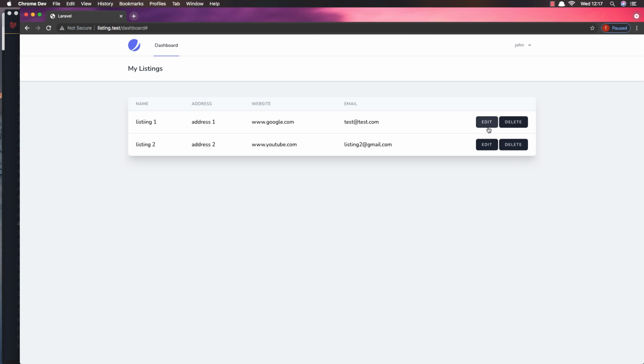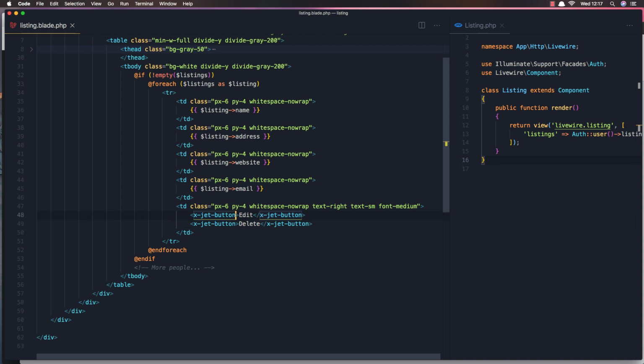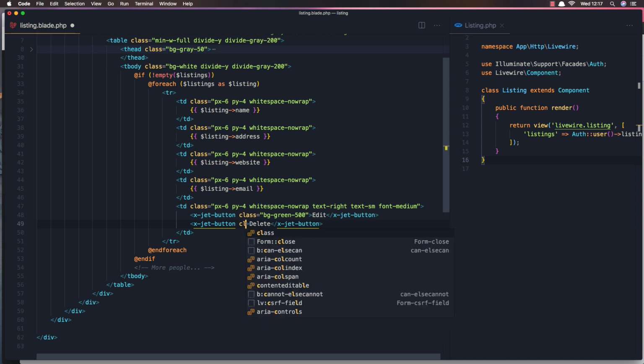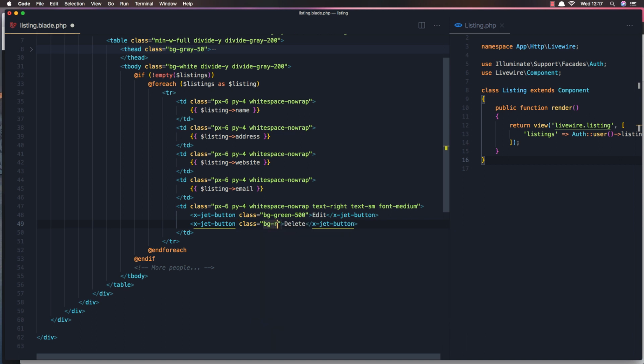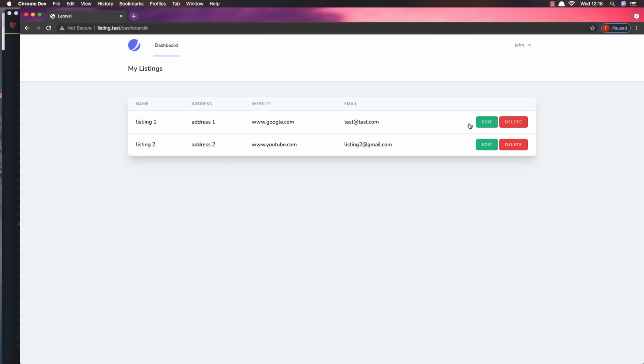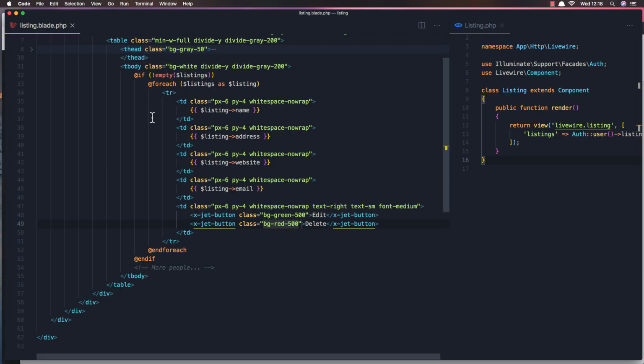buttons, but they are the same color, and we need to change the color here. So add the class, and for the edit we are going to add the bg-green-500, and for the delete I'm going to add class with the bg-red-500. Okay, save and refresh. Yeah, I think it's okay now. You can change the hover background, but I'm going to leave it right now.